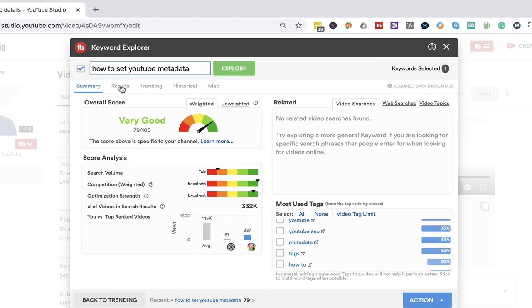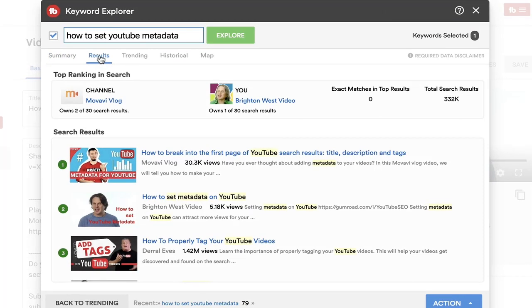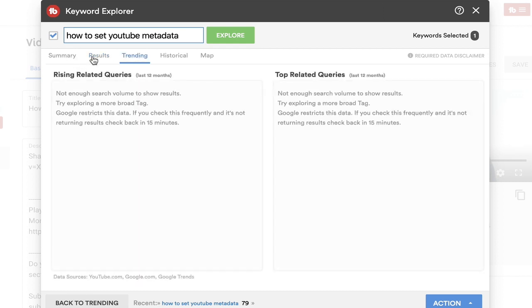You can also look through here and see which other people are ranking for this. Yeah, some great information in here. Some of these you don't have, there's not enough information unless it's really popular.